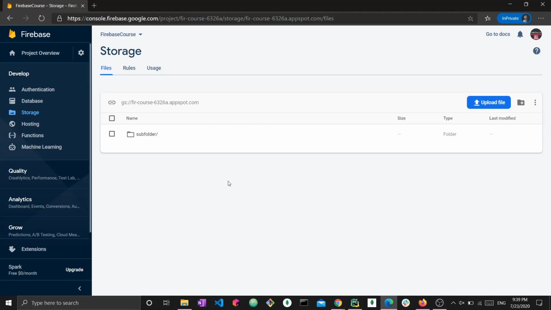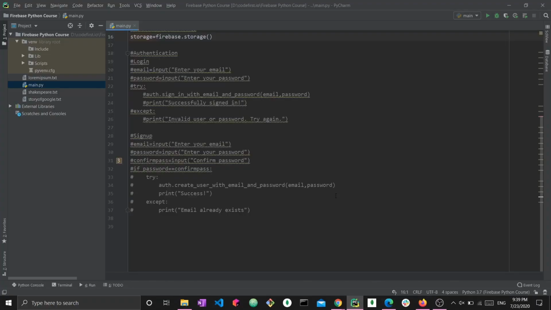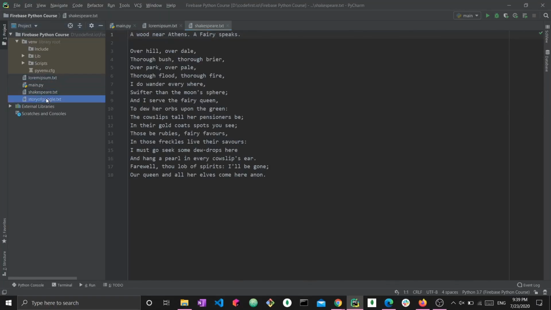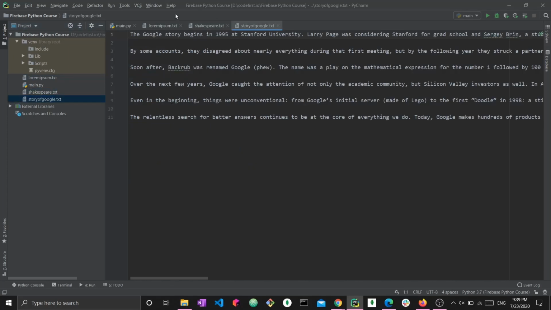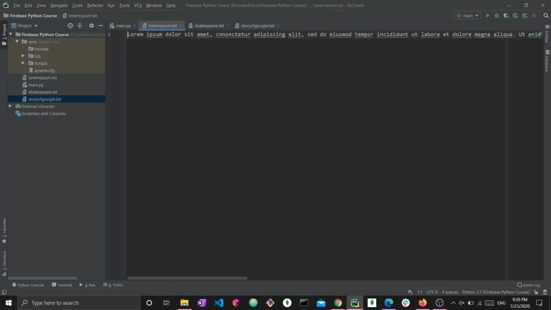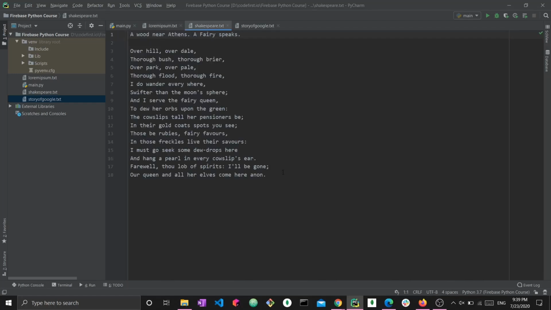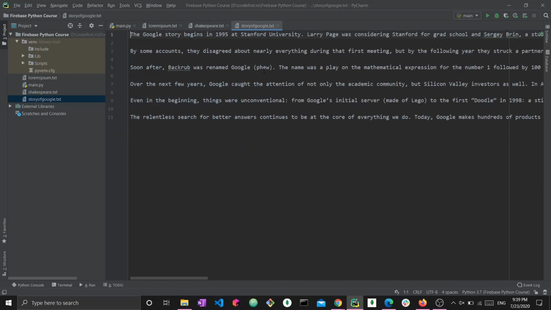Now here's what we're going to do. Let's go back to the code and start working. Here's what we have. We have 3 different sample files right here. The first is a dummy text file, lorem ipsum, dummy text. The next one is a snippet from a Shakespearean poem, stored in a text file called Shakespeare. And the last one is the story of Google, how Google was initiated as a company, and it's also stored in a text file.